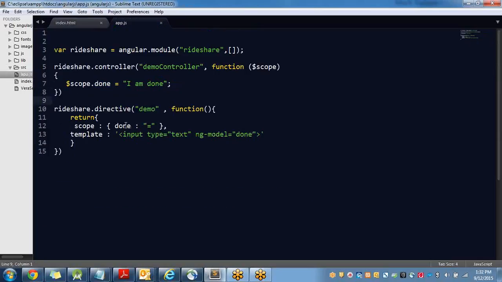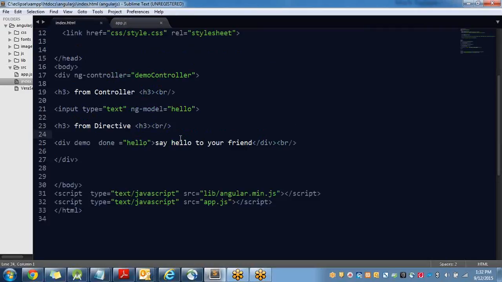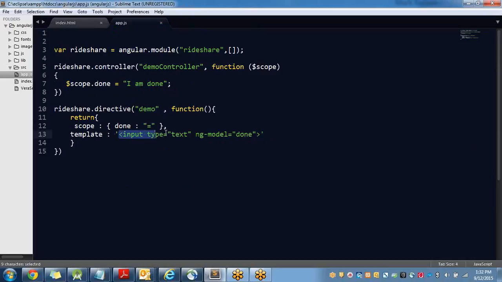Here the thing is, done is also having a binding. So whatever value this text field passes, this text field will also be passed through this attribute. This is not a string attribute like we have done in the string binding or in the ampersand. This is not a string value. This is actually a property. This is actually having the ng-model value. So whatever you are passing here is getting reflected in the text field of the directive also.